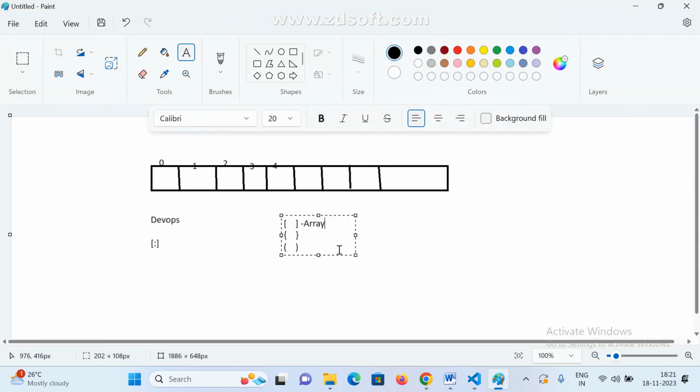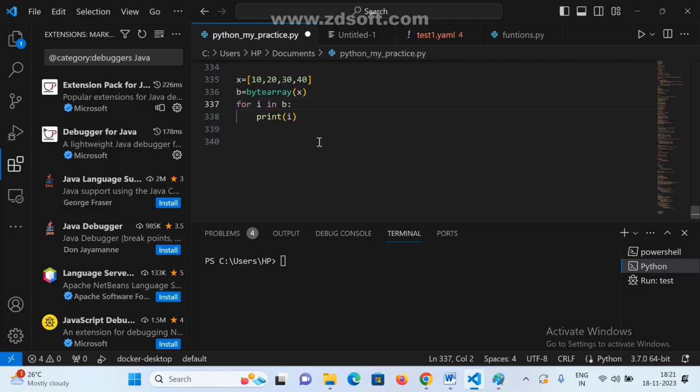We need to remember the syntax. For, we can declare any variable. This is the variable, and next this is the object name, in which the elements are already available. So this is the object name, and the colon is mandatory. This is Python, right? Colon is mandatory. Now see here, for i in b, how many elements do we have already in b, guys?